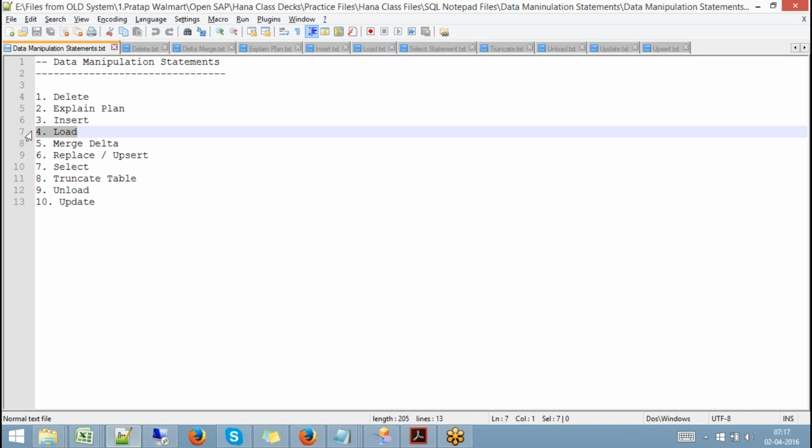But apart from this, if you have already identified that some table is really important and it has to be in main memory to improve the query performance, then you can explicitly use the load statement to load the table into main memory. Okay. Then we can do a full load or we can do a partial load also. Okay, fine.